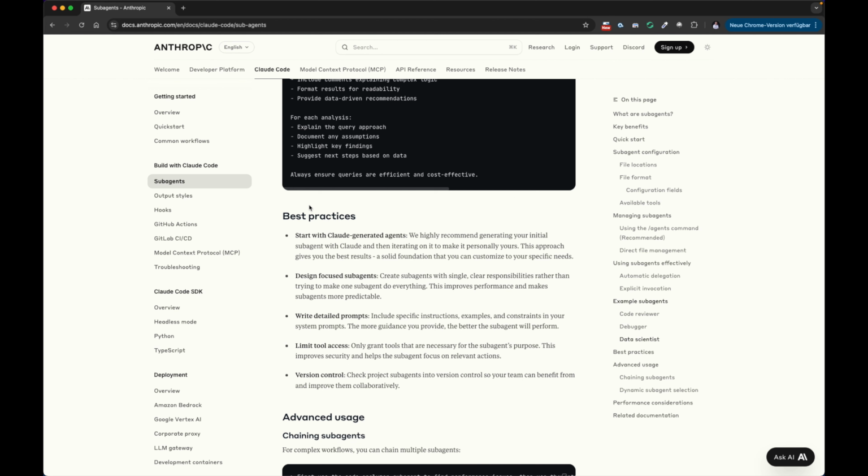Start with a Claude-generated agent. We highly recommend generating your initial subagent with Claude and then iterating on it to make it personally yours. This approach gives you the best result, a solid foundation that you can customize to your specific needs. So if you are not really satisfied with the agent on the first try, you can edit it every time and adjust the prompt or the context.